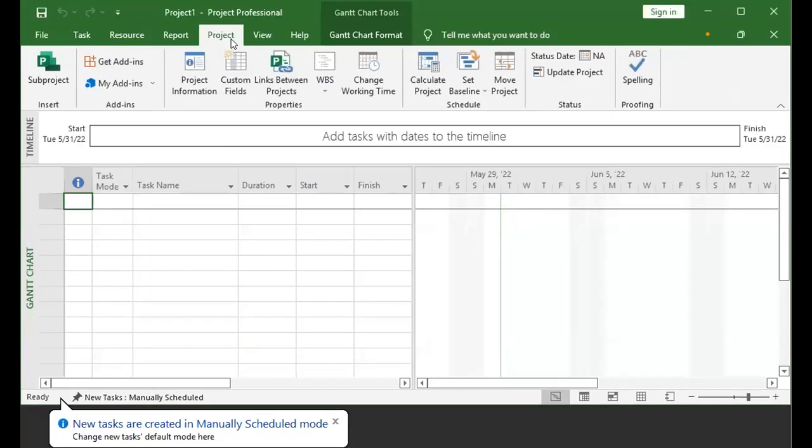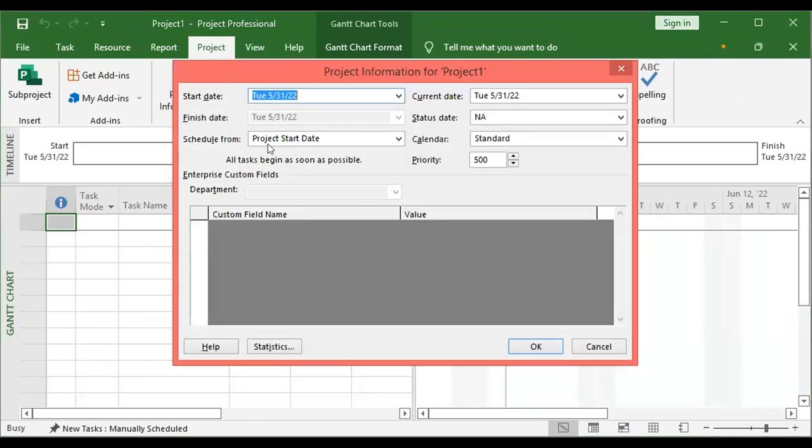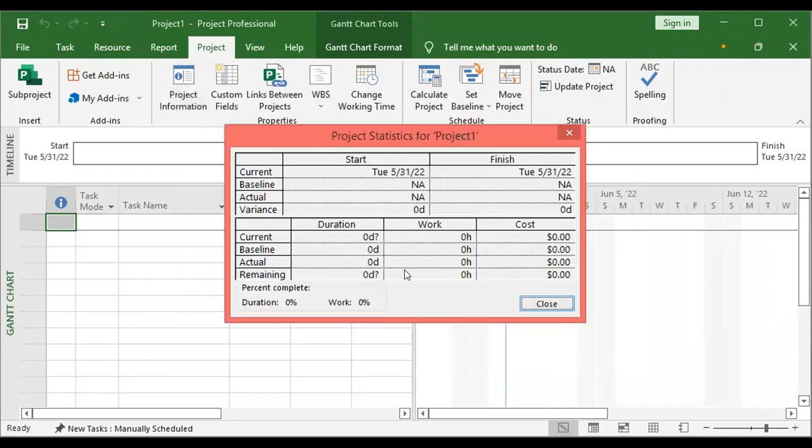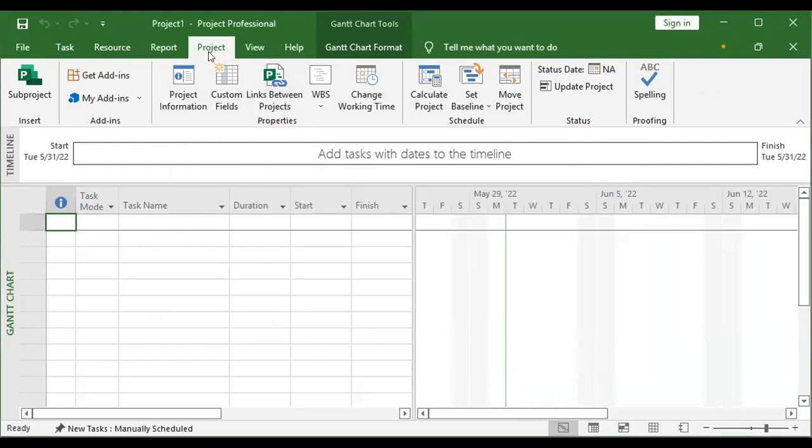Okay, I'll go to project information. This is when the project is starting. Okay, this is the start date, this is the schedule, this is the current date. I'm just trying to check a project before the statistics. There's nothing there for now. Okay. That's project information. I was actually looking for something.